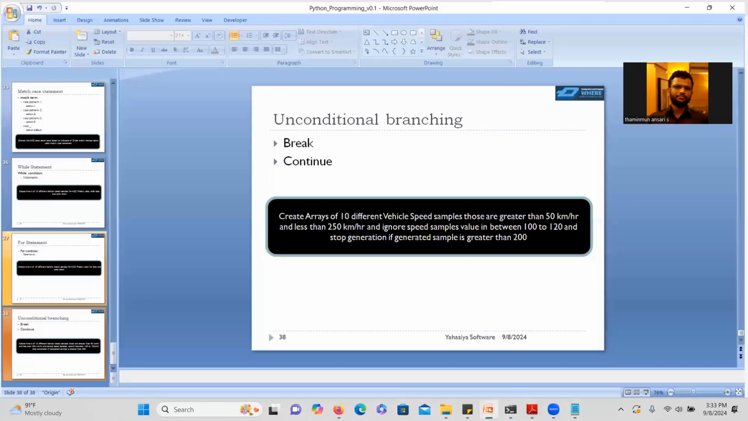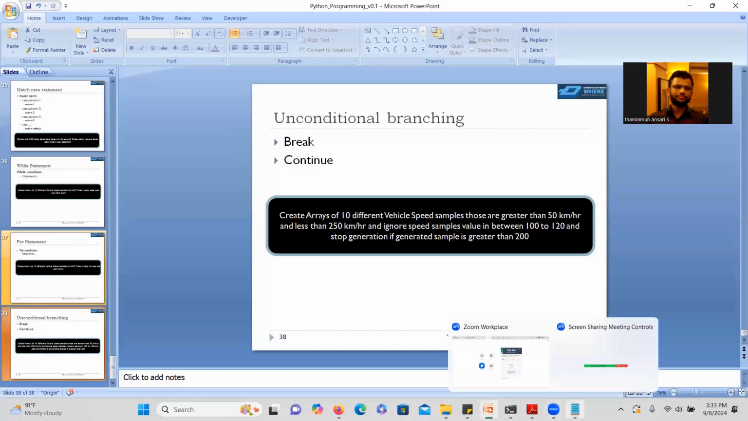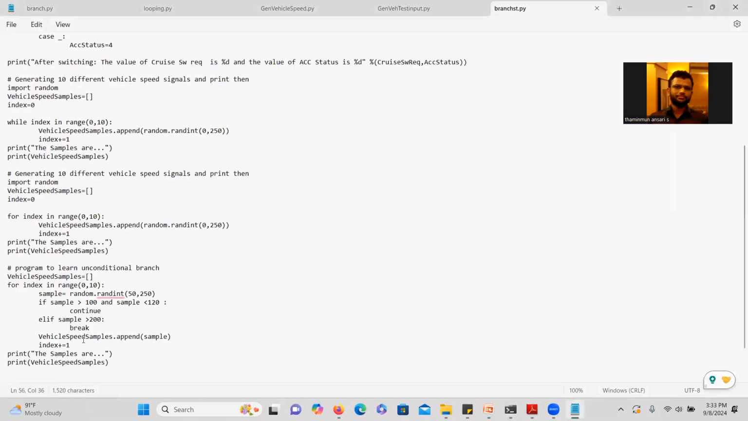So it depends on the sample generated and how the condition is checked. Continue regenerates the sample again, and break breaks the loop and comes out. So that's all about these statements in Python. These are some of the important statements that we encounter while doing Python programming.